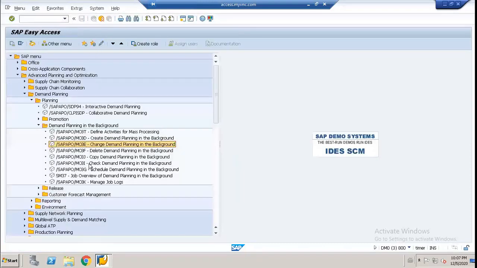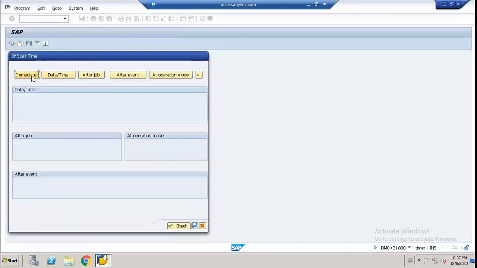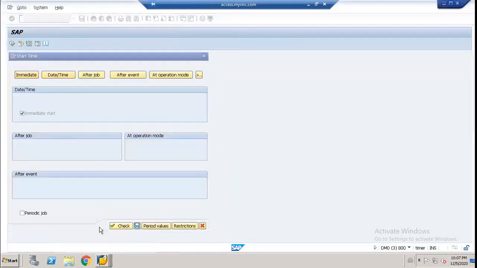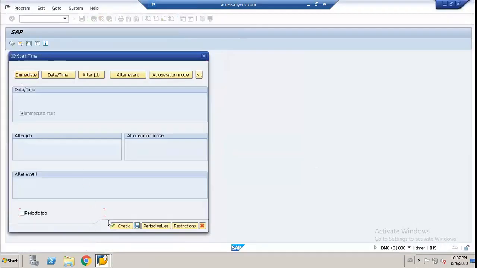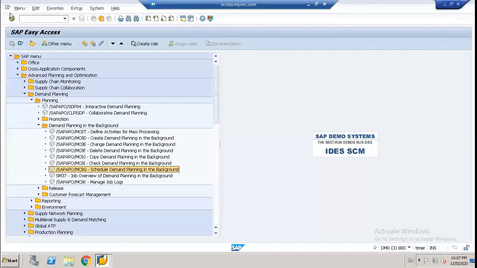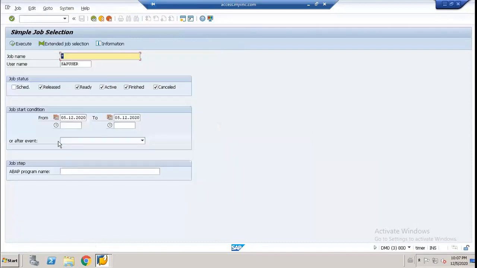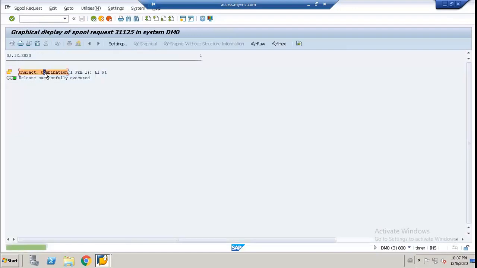Then next I'm going to schedule the job. This is my job. Immediate. It's better to come out of any open planning screen. That's better. Okay, immediate. Check. Saved successfully. Just monitor the background job. Execute. Start time. Yeah, it's released. Just check the spool. Yeah, release successfully executed for the L1 P1 combination.